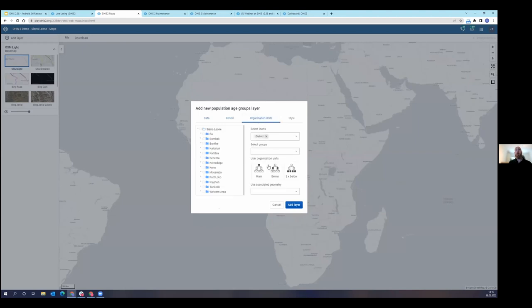I am going to go to my org units tab. And now what you see in the org units tab is this thing called associated geometries, this option here. And I'm going to open that drop-down box and choose catchment area. And I'm going to select Bo, just so I'm not making a huge map, and add layer.